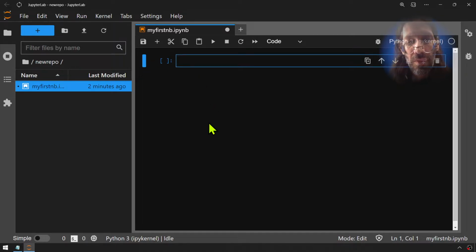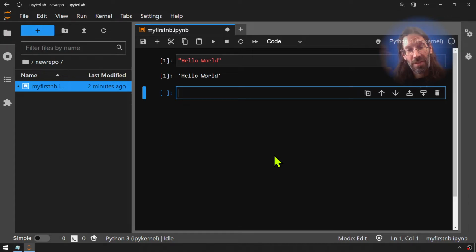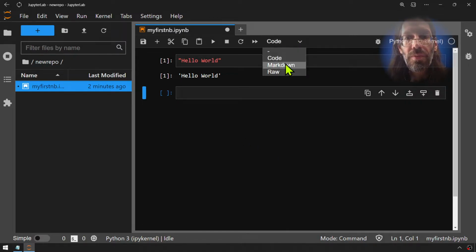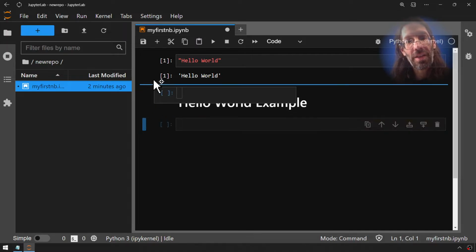So we can do the hello world in Jupyter, which, if you're not familiar with, the hello world is one of the easier ones in computerdom. Hello world, put it in quotes, hit run, that's hello world. All right, so hello world under Jupyter. This is part of why this is such a big deal. You can do markdown. Hello world example, and that's a markdown headline. You can put that above there.